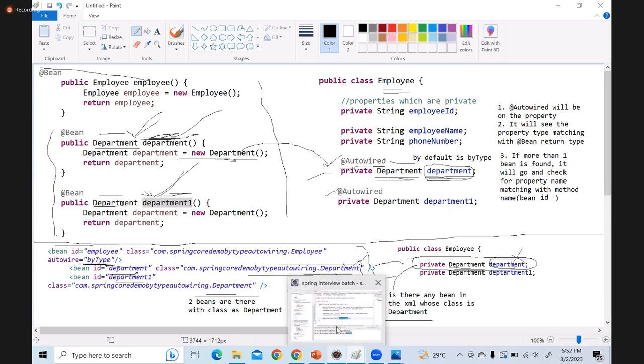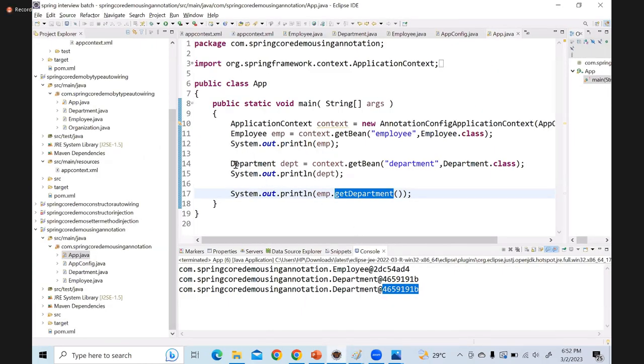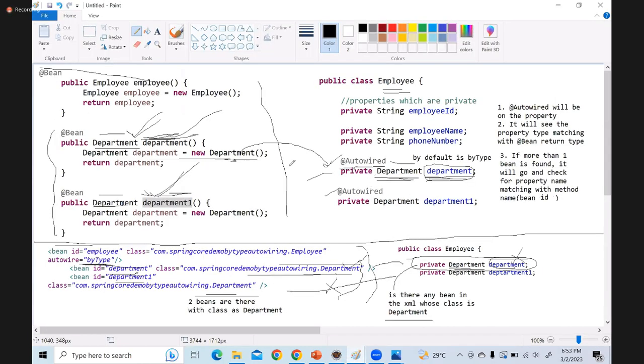Now, let us see one more scenario. Now this object got injected, right? Now for this, what will get injected? Again, it will see the autowired department. To inject this object, is there any bean with the same class, the same return type? Yes, two beans are there. Now it will see whether the property name is matching with any of the bean methods. Yes, this method is matching. So now this object gets injected.